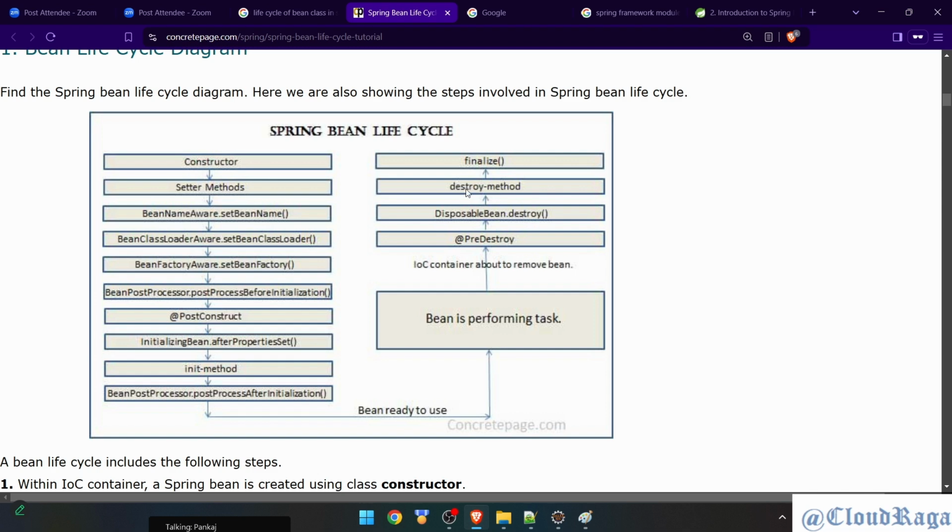Then finalize, destroy method. Like we have init method, we have destroy method, and after that it calls disposable bean, like we have initializing bean, so we have disposable bean. It has a post construct, it is pre-destroy, and finally the IOC container is about to remove that bean, and then the bean is performing its task, and then done. I read it in a different way, but yeah, it goes from here to where it ends and finalizes. So whatever is done here, it kind of does the closing part.